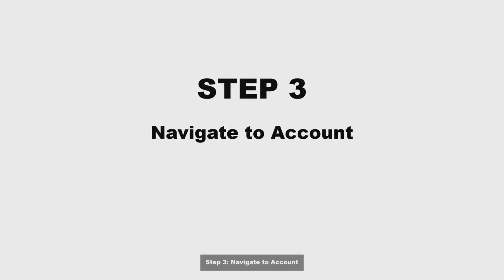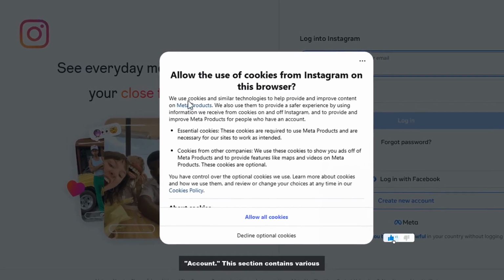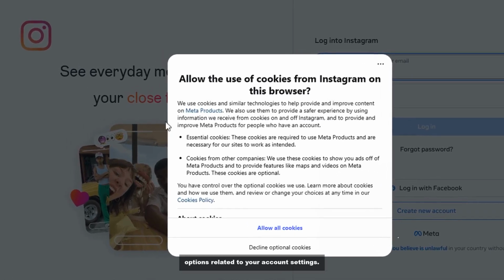Step 3. Navigate to Account. In the Settings menu, scroll down and tap on Account. This section contains various options related to your account settings.